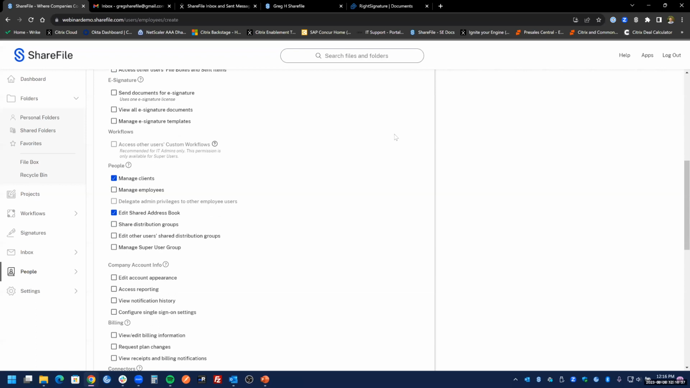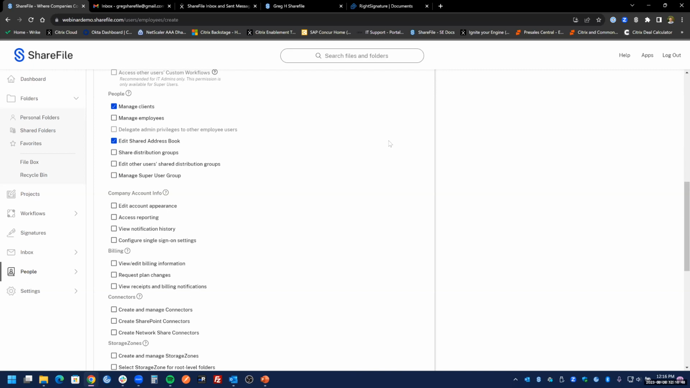E-signature, if you do have a premium license, you do have e-signature. So this will allow you to enable users to send documents for e-signature. Going down to people, we have manage clients. So this is a user can create clients and manage the current clients. Manage employees is more administrative. Edit shared address book. These are all pretty self-explanatory.